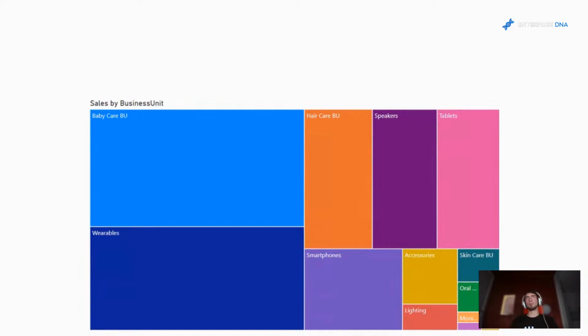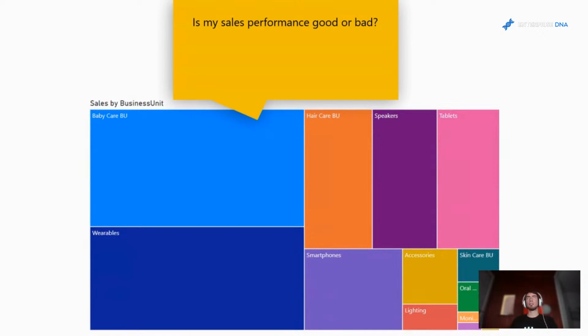So charts are supposed to answer questions related to data. So we took one of the frequently used charts in Power BI, and let's see if we can answer a couple of questions. So, is my sales performance good or bad? Yes, we see that there's a breakdown by business units here. This is a simple tree map, but we do not get this information. So is it better than previous year or worse than previous year? How good or how bad? So how much did we deviate from our plans, from our targets?